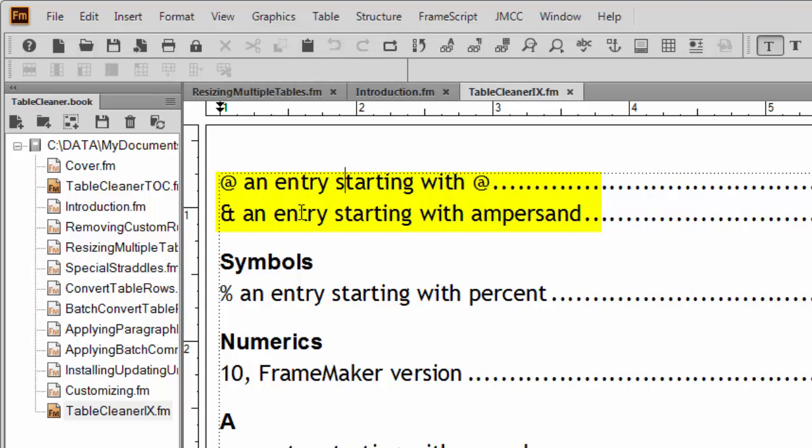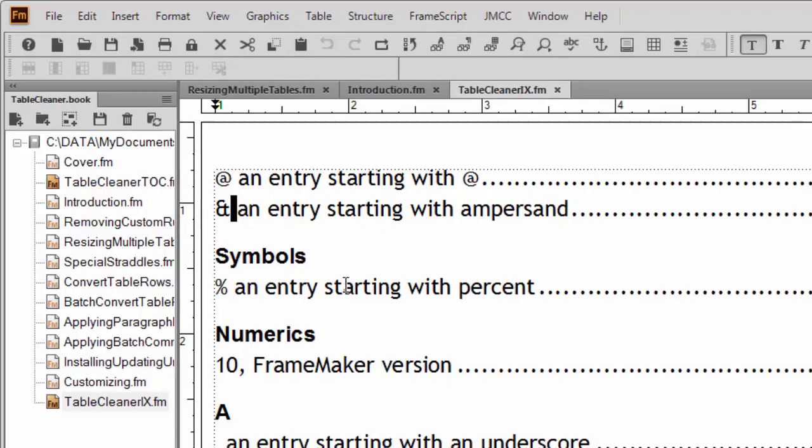And if you think about it, it makes sense because what we've said is ignore the @ symbol and ignore the ampersand. Well, what character immediately follows those? Well, what follows those is a space character. And so what FrameMaker does is any index marker that starts with a space character gets sorted at the top without any kind of group heading. So we're going to want to find a way to get those to sort under the letter A.